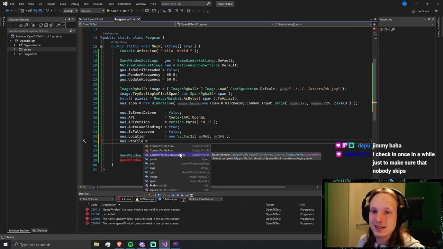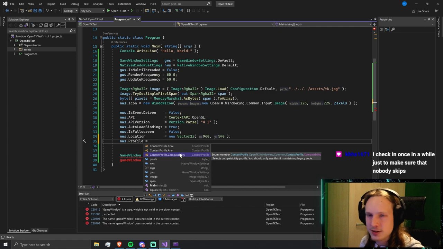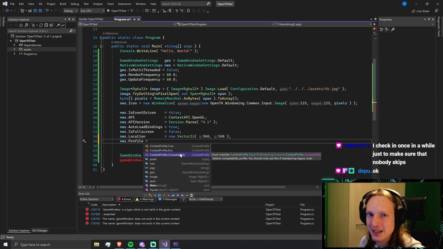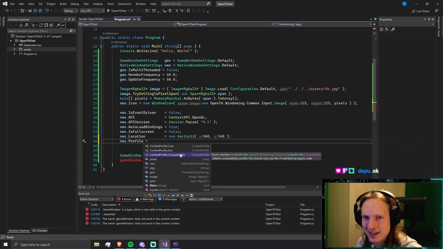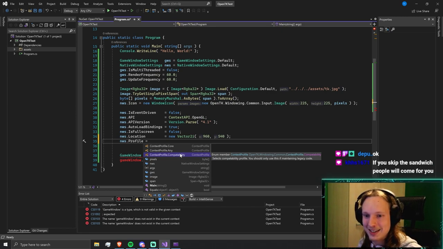Compatibility does actually allow you to use legacy code. So you can still use the direct drawing stuff if you use the context profile compatibility. So you can do GL begin, GL triangle, or GL begin, GL vertex, GL end, you know, the direct drawing, which is deprecated for a reason. Don't use that, please. I check in once in a while just to make sure nobody skips. Great.